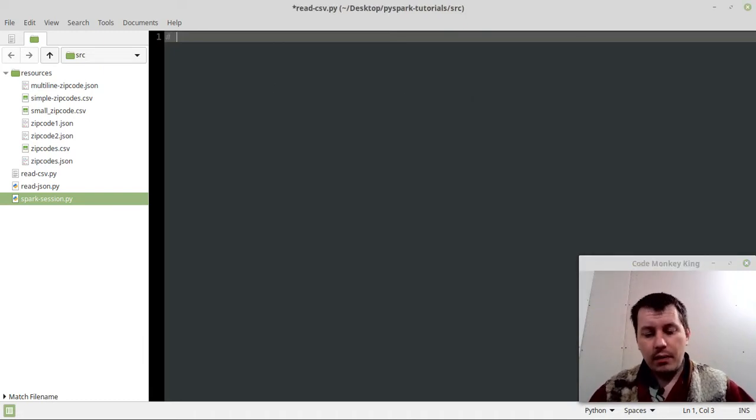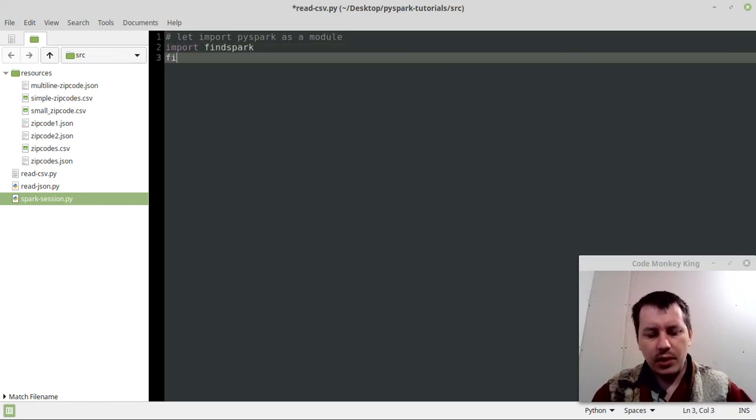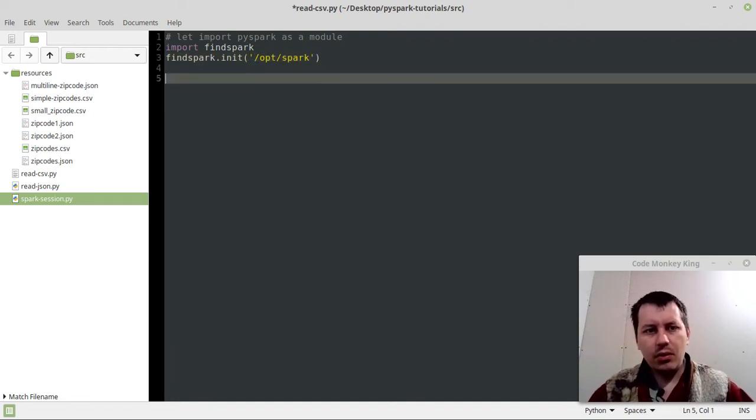Okay, the first thing to consider, I want to import PySpark as a module. I'm using import findspark for this purpose, and then I can simply say findspark.init. And here I need to specify the path where my PySpark is installed, so /opt/spark in my case. In your case, this might be different, but anyway.